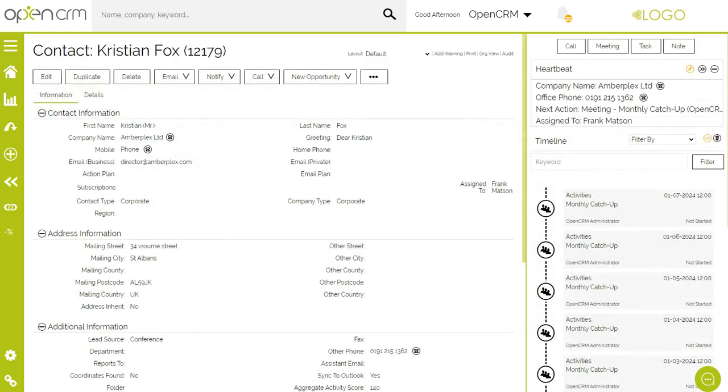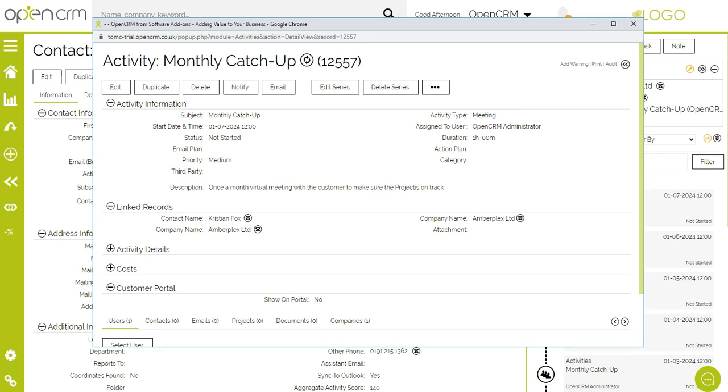Here you can see those activities have now been set up and are visible on the pending timeline. If you need to make any changes, you have the option to edit the series or delete the series, or edit or delete the individual activities within that series. I'm sure you can think of plenty of examples where that recurring activity series will come in useful for you.